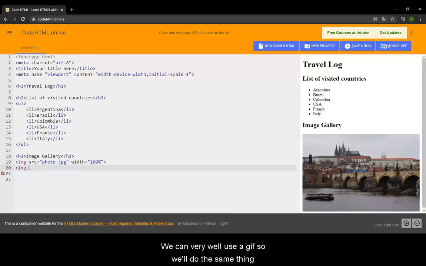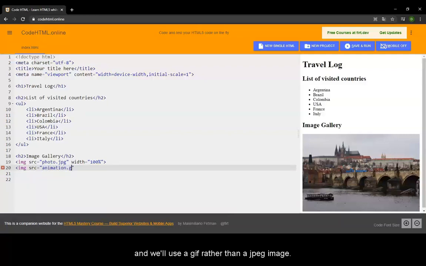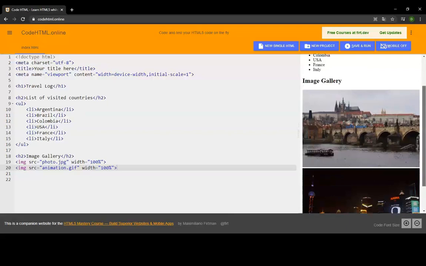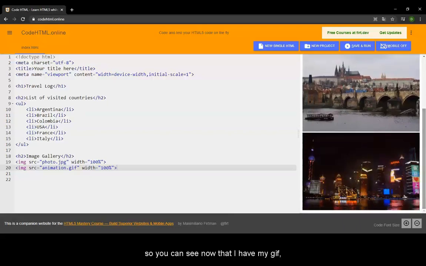We can very well use a GIF, so we will do the same thing, and we will use a GIF rather than a JPEG image. I'm also going to resize it to 100%, and I'm going to close my tag and save the changes I've made. So you can see now that I have my GIF.